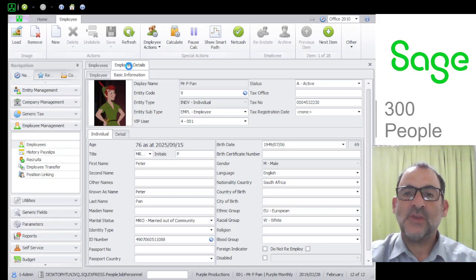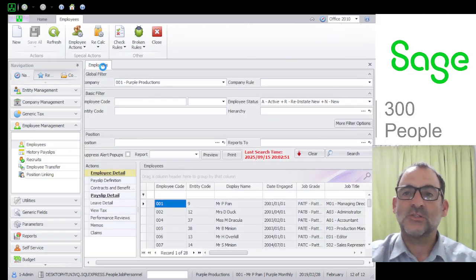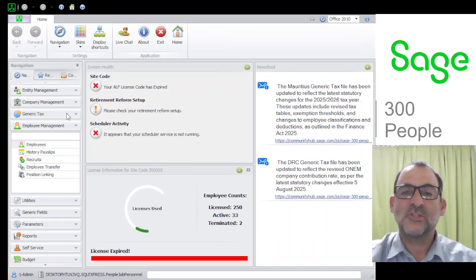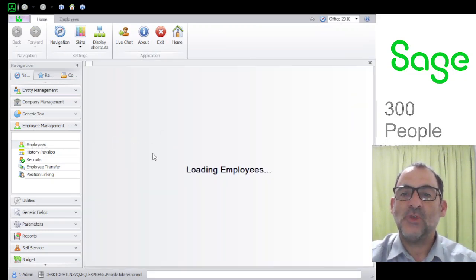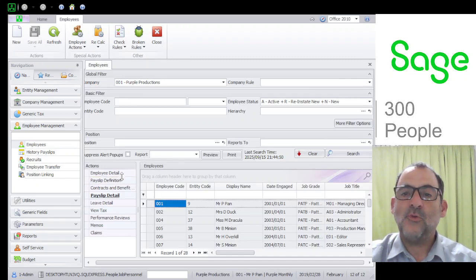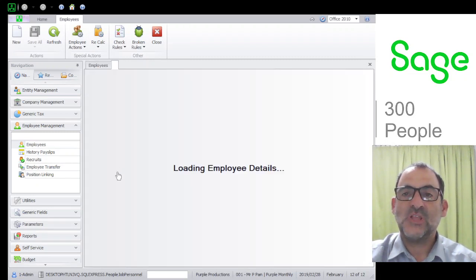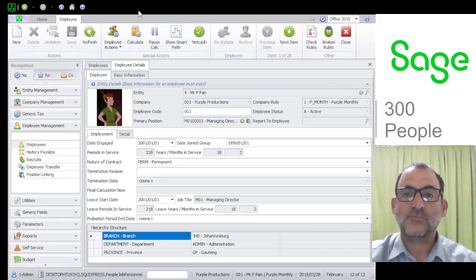So yes, we have to go. I hope this is quite normal. This is not the focus of today. But we'll go to employment, management, employees, and we find the employee. And with the employee, we go to the employee details first. So that's probably going to be the first screen I go to. So this will be the process.